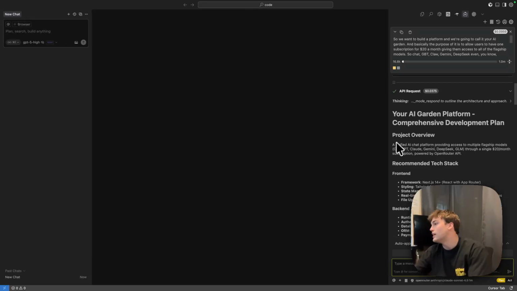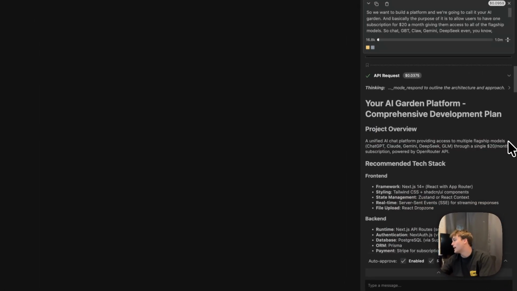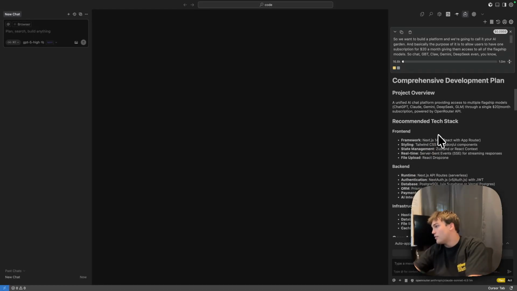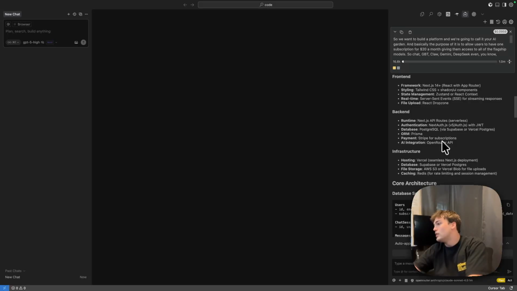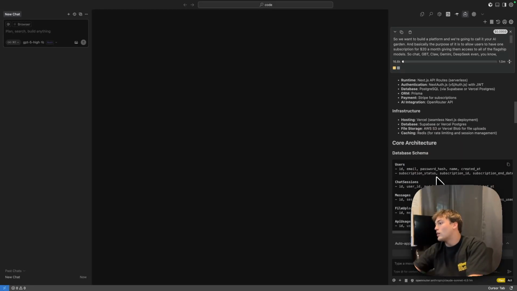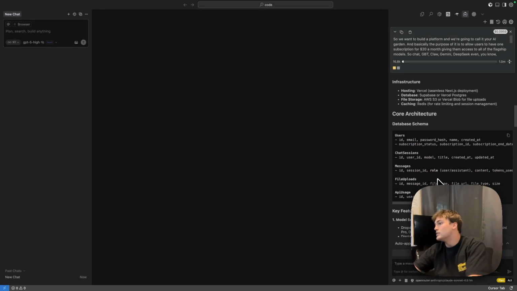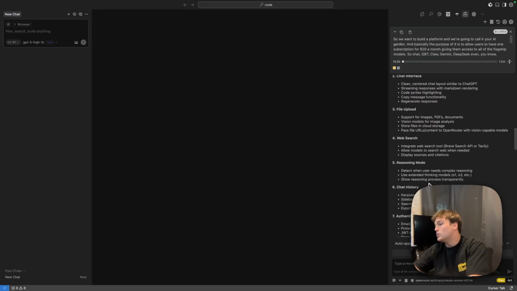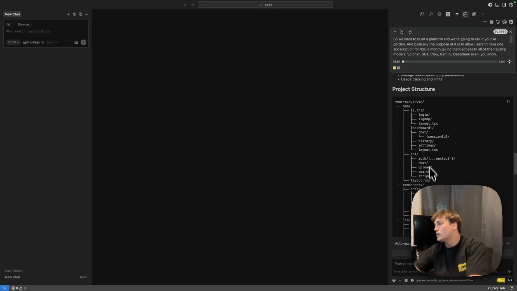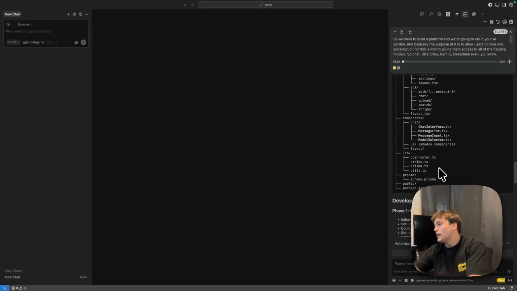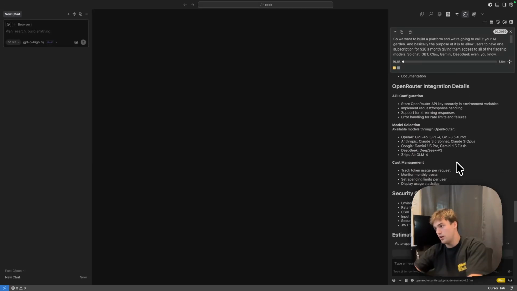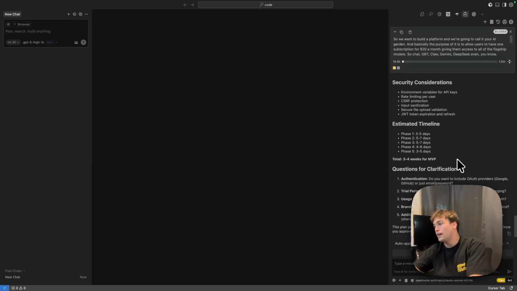So this is saying a unified AI chat platform providing access to multiple flagship models through a single $20 a month subscription. Yes. Front end, Next.js, React with app router. Okay. Core architecture, users. Yes. So this is just overviewing, again, what it's planned to build for us. And I like the way it looks. Based on just my glance here, I'd probably analyze this deeper if this was a project that really had high stakes, but it doesn't.